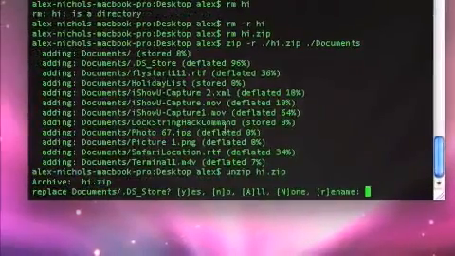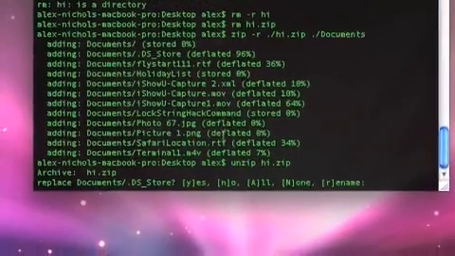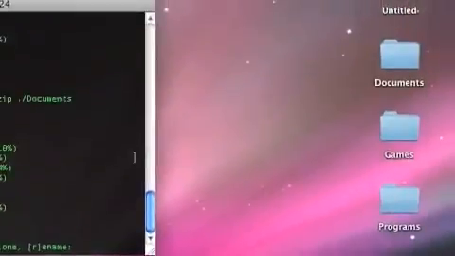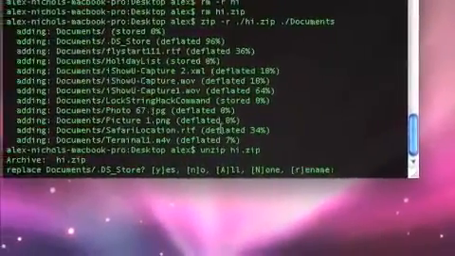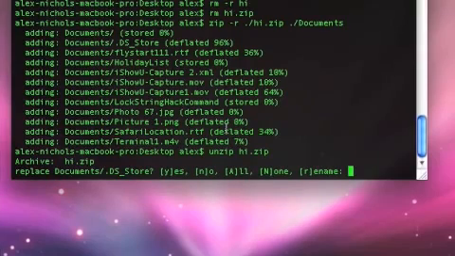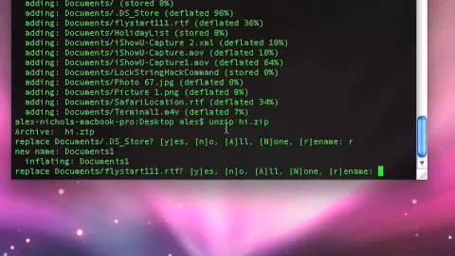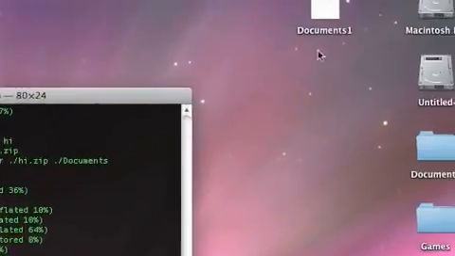So let's do this. So now it says replace. And Y for yes, to replace my documents folder. No, we don't want to replace it. N for no. And that will just cancel the unzip because there's no other file. A for replace all. And R for rename. And we type the letter we want and hit enter. And so I'm going to rename documents, which is trying to unzip, to documents 1. Right here is documents 1.